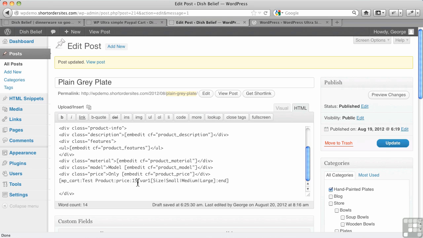Notice, by the way, if I don't have any cents in there, it's going to be 00. I can just have the number. I don't need 15.00 in there, although I can if I want, but you can just leave this number. So let's just change this so we remember what our product is here, our plain gray plate, and then we'll update.